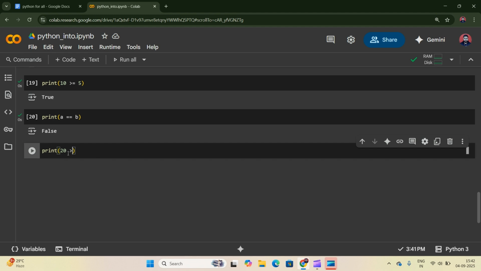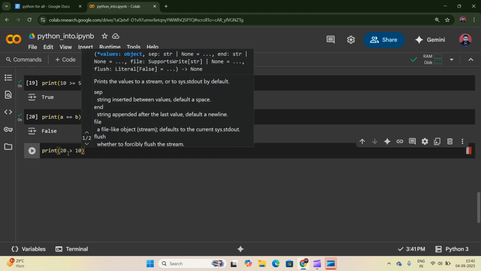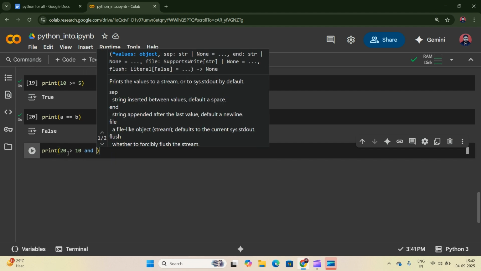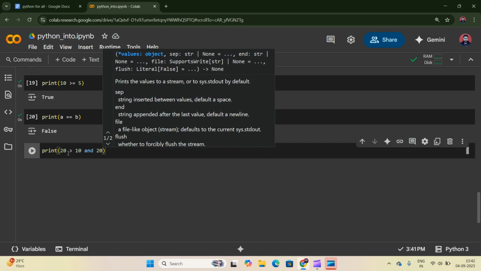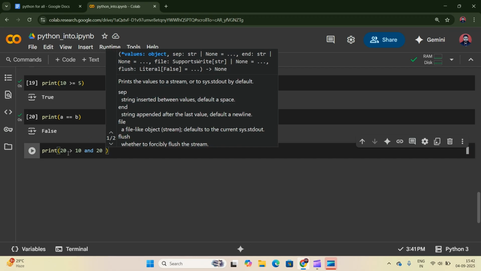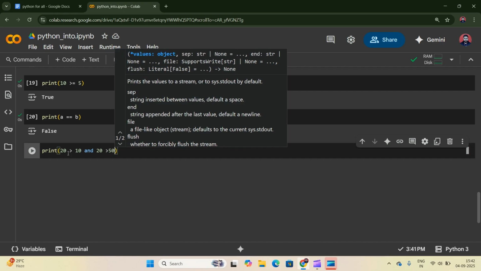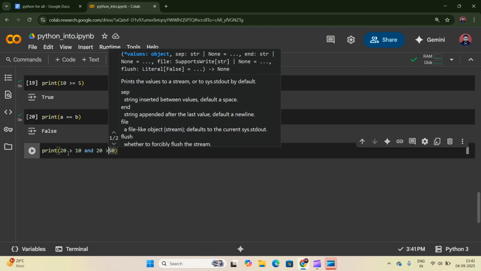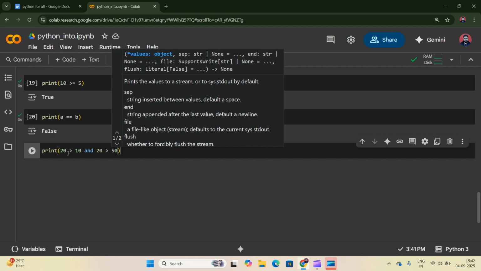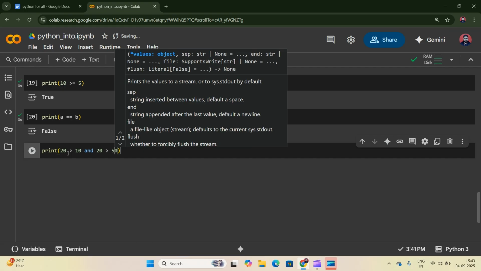So in print, if I write 20 greater than 10 and 20 greater than 50, so both the conditions, 20 is greater than 10, yes, true, and 20 is greater than 50, false. So one is true and another one is false, so we will get false.